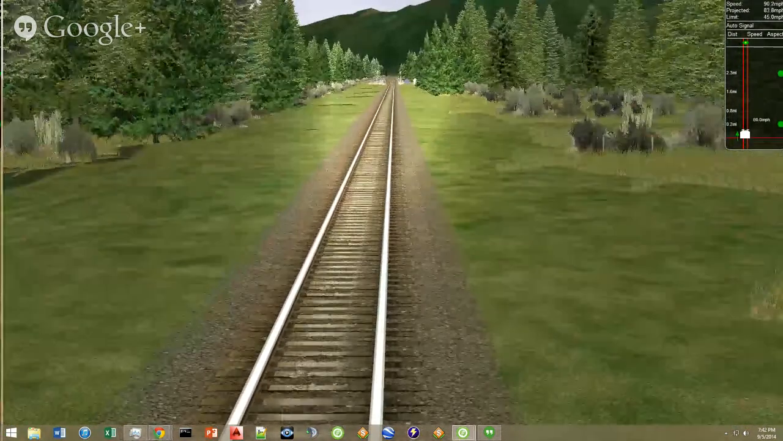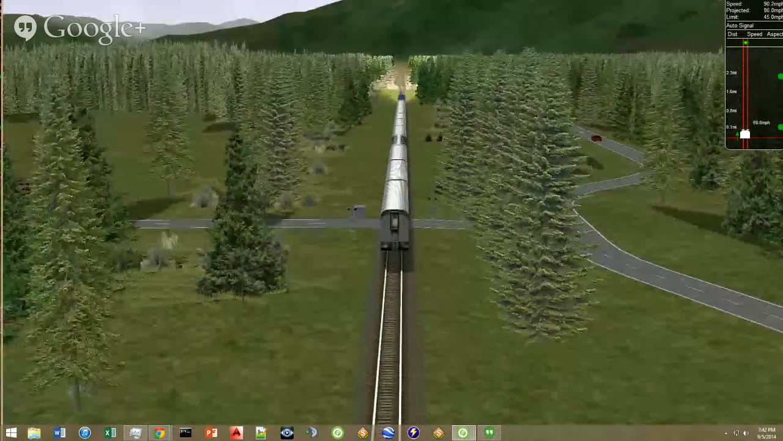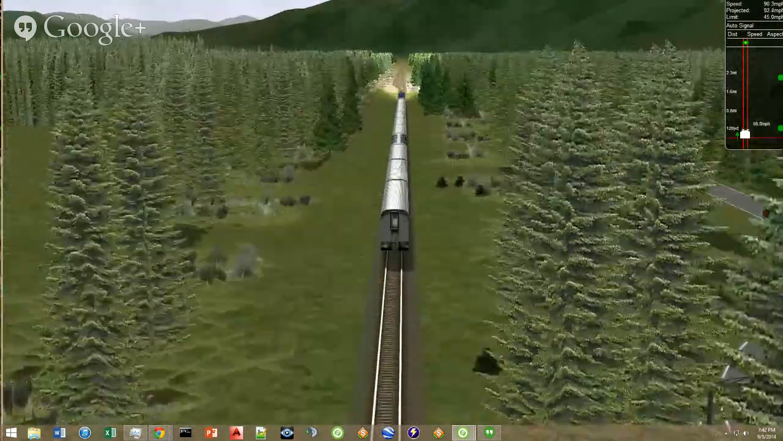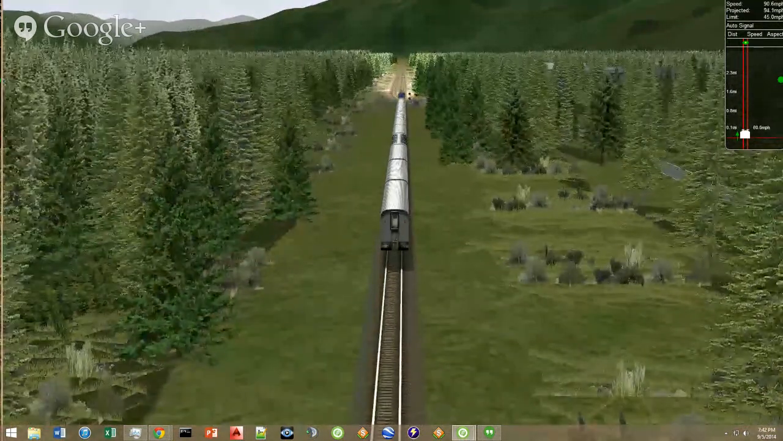We're going to jump out of the cab now and go ahead and ride along on the tail end. We're done with tunnels for now.